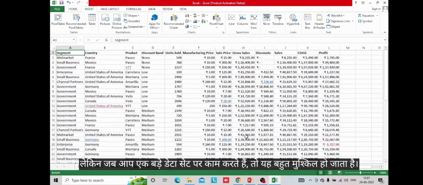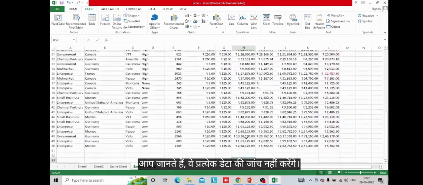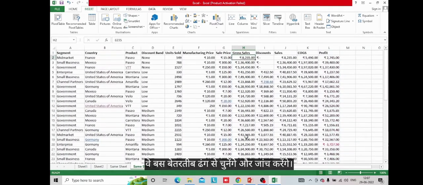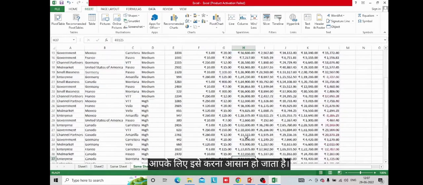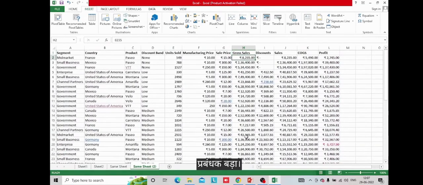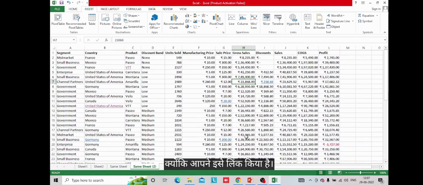But when you work on large data sets, it becomes very difficult. And if your manager wants to check, they will not check each and every data. They will just select randomly and check. It becomes easier to do it. And if there is any mistake, the manager can just fix it because you have linked it. Okay. So this is about hyperlink.